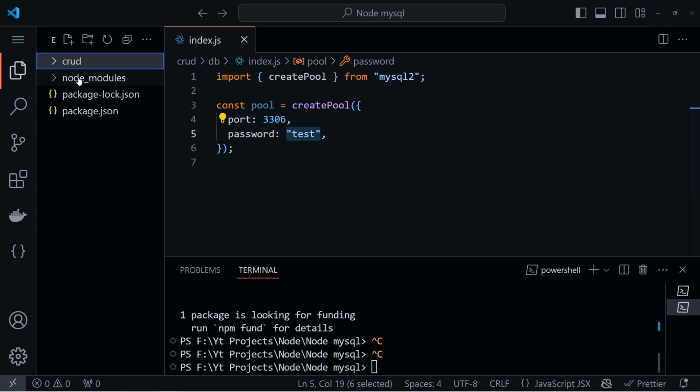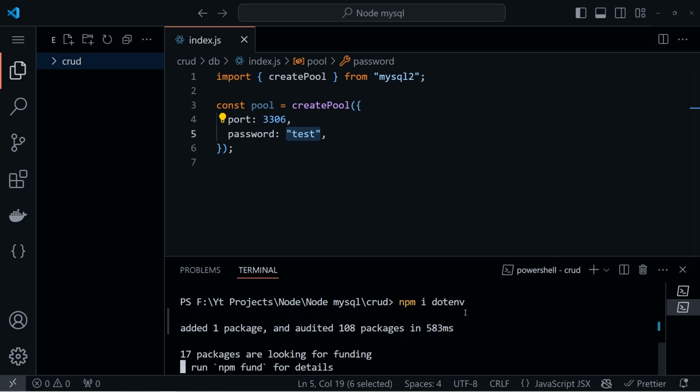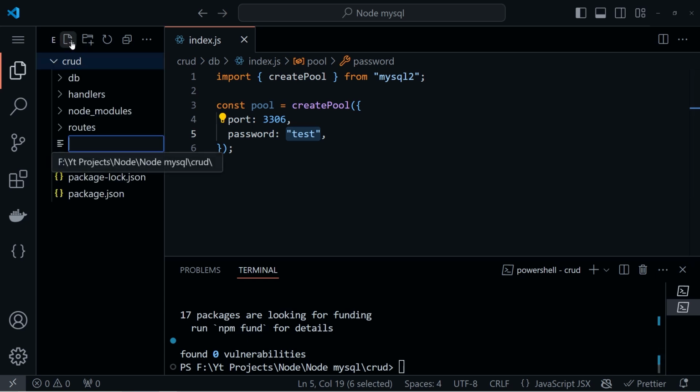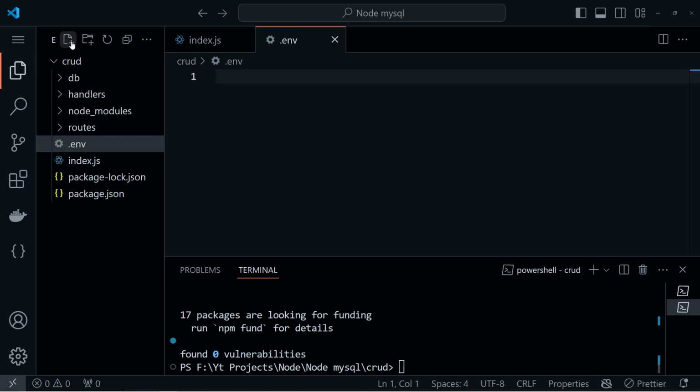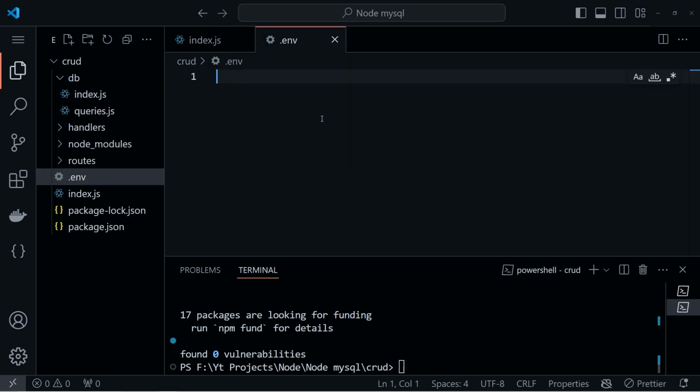I think that is installed inside the root directory. My fault. So let's remove that. Let's delete. Let's move on to the CRUD folder and now install dotenv. It will help us to use the environment variables. Now let's create a new file which is .env, right? So here we have the .env file.